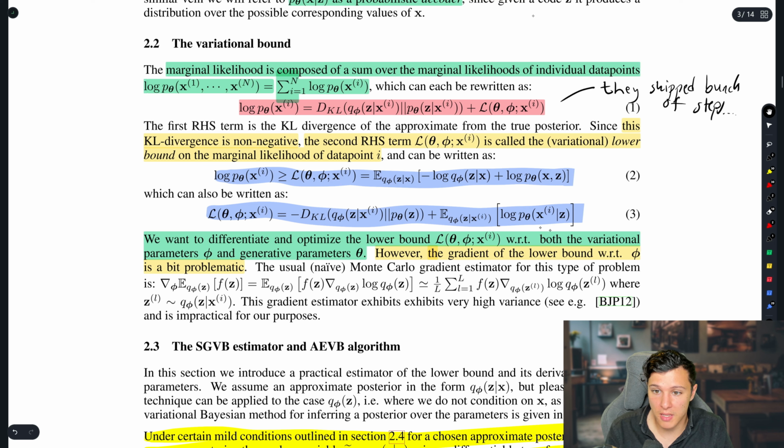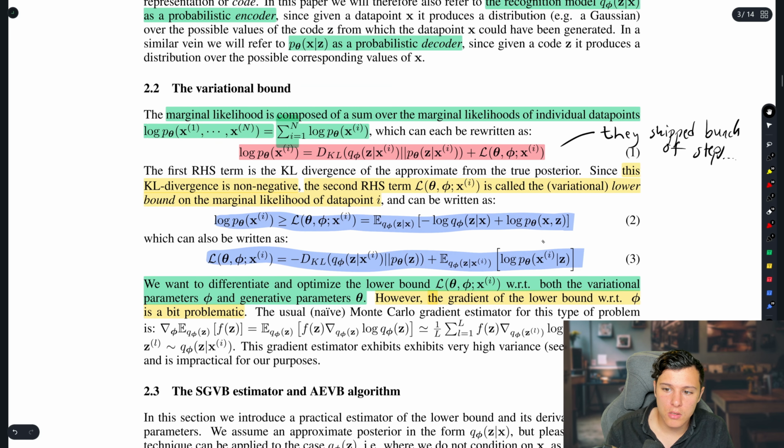So here we have an expectation over this. And you can see here, this is the likelihood, right? The log of P of theta X given Z. So basically we have these three terms for this log of P of theta that we want. And obviously what we want is to maximize this, because we want our outputted samples, the outputted images that we get, to have high probability in this distribution of images.